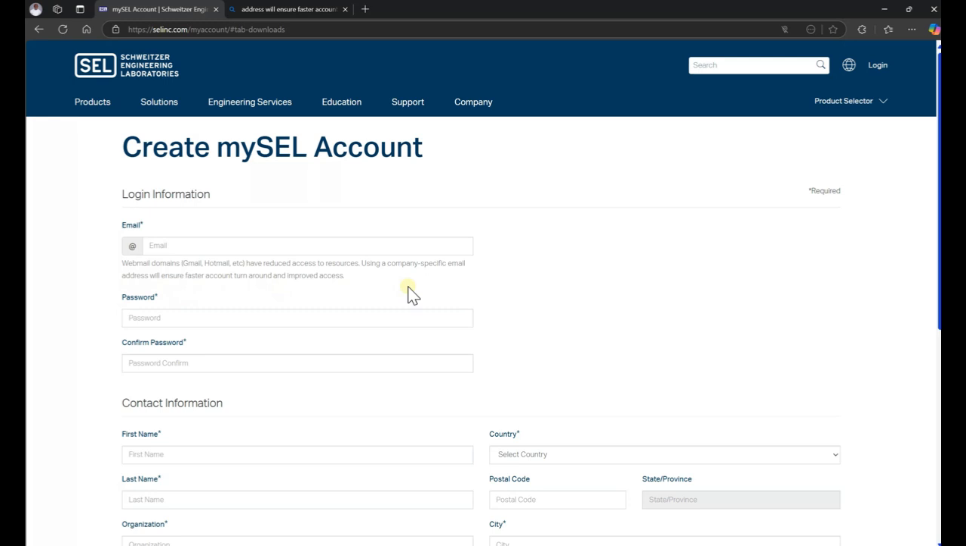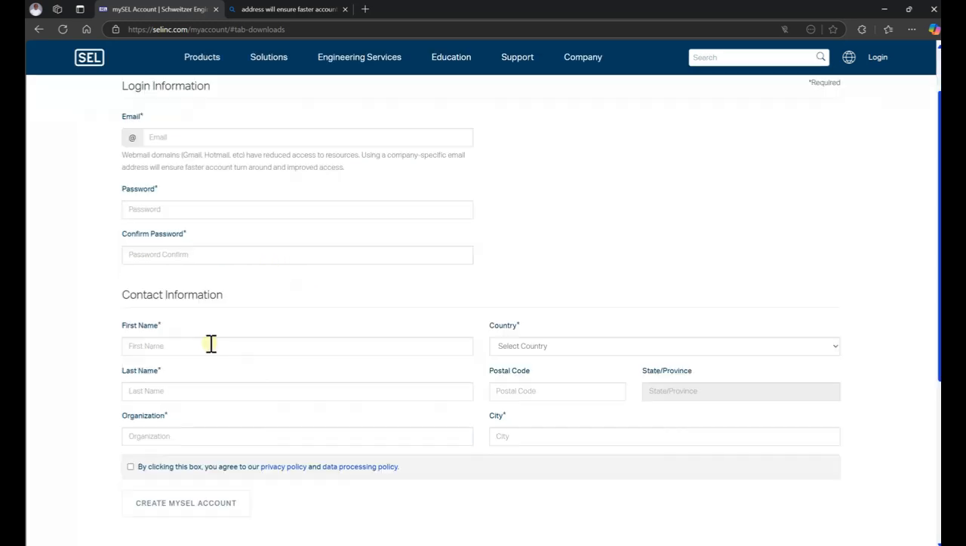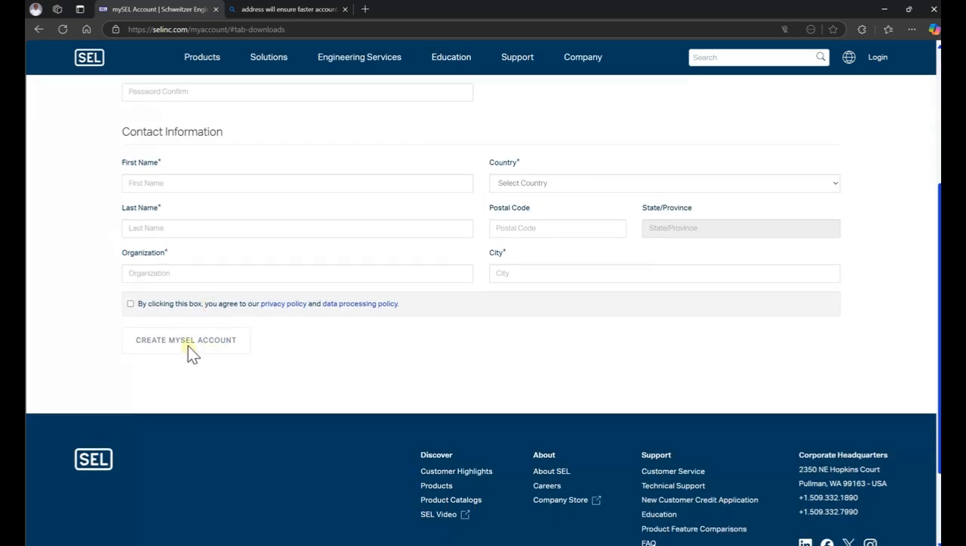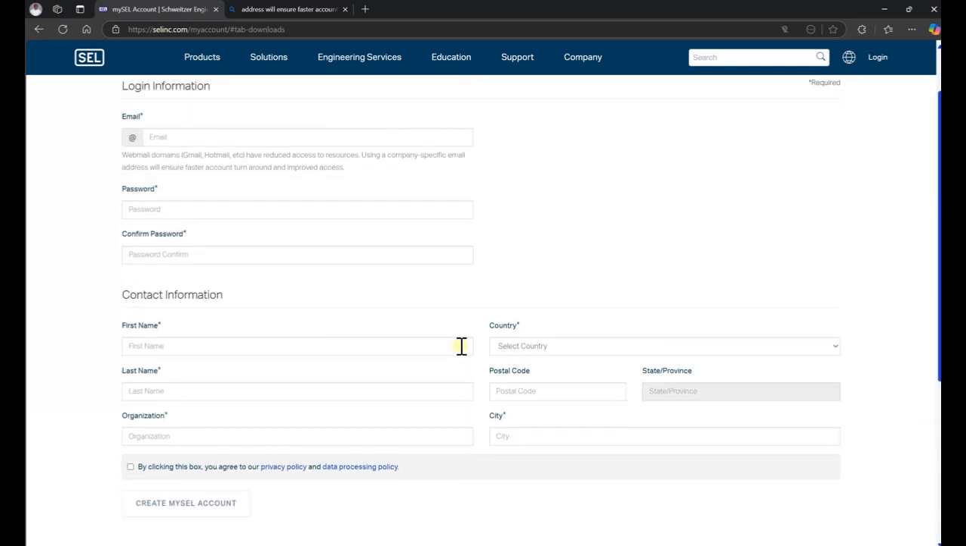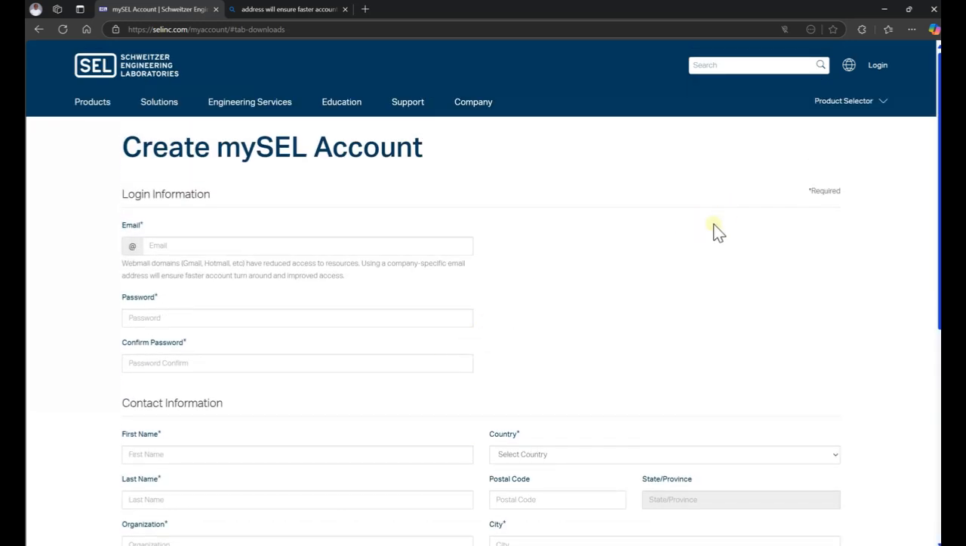But when you use public emails like Gmail, Hotmail, you have limited access. So your contact details, then you create, and I think you need to wait for 48 hours before you'll be granted the access.